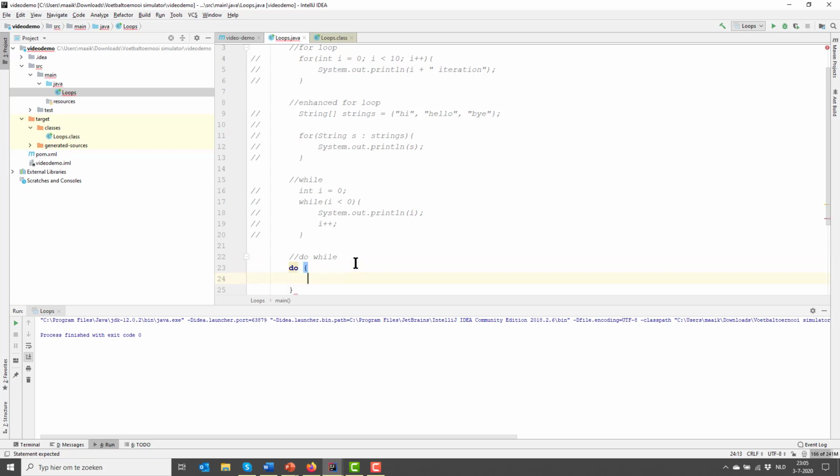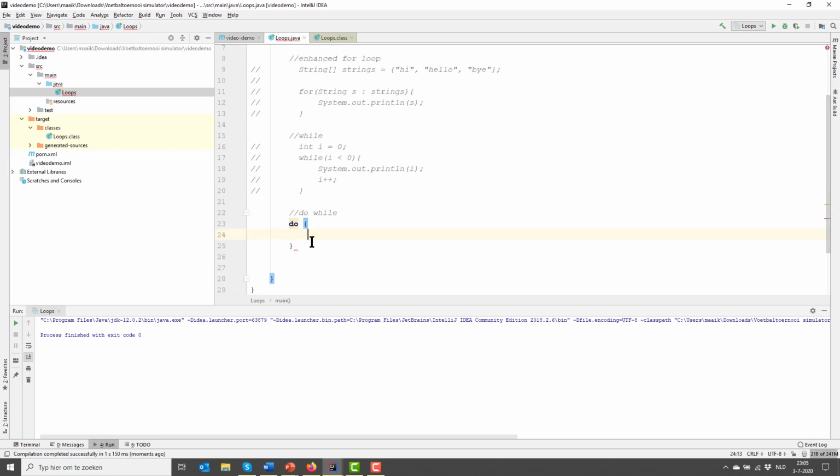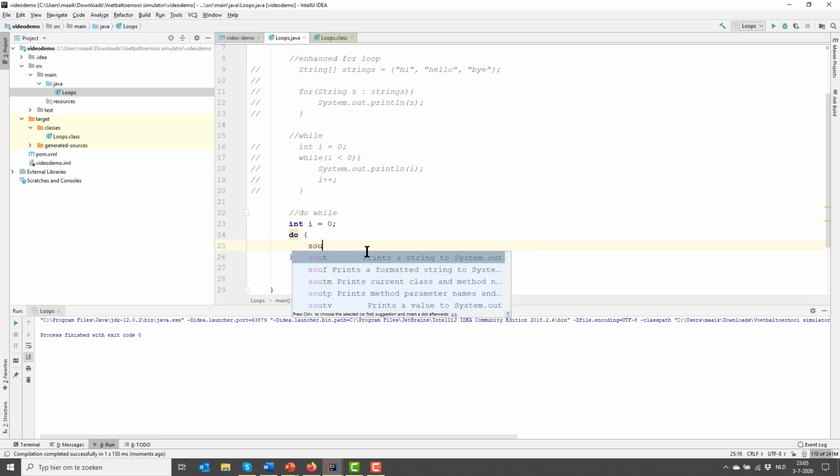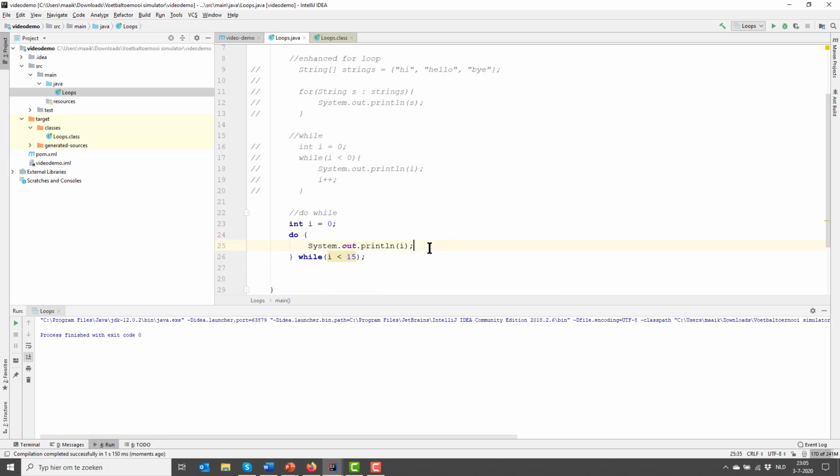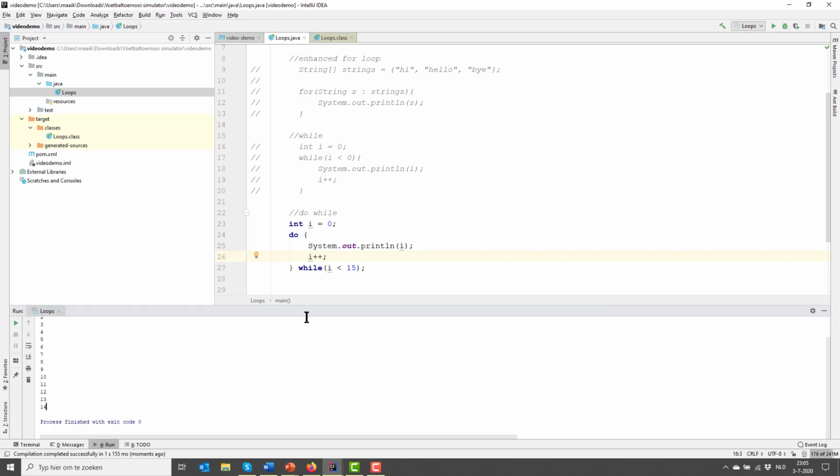You start with the keyword do, then you specify the code block, and you end with your while condition. So let's go for i again and say while i is smaller than 15. Fair enough, it doesn't know i yet, so let's make a new i. You can say i equals 0. Then below here we can again just print i. If I don't do anything now, we'll end up in an infinite loop again. So let me increase i by 1. So here we go. It prints 0 to 14, just like it did the other time.